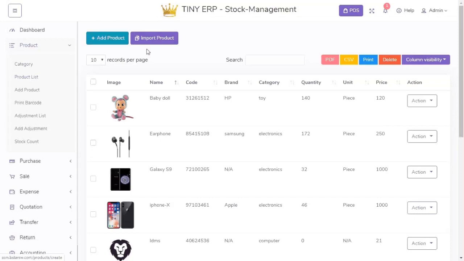As well, if you have a list of products already available in your Excel sheet, you can directly import here. So you are filling all the stocks, you are filling all the products in the same way. There is a search facility available where you can search for a particular product also.